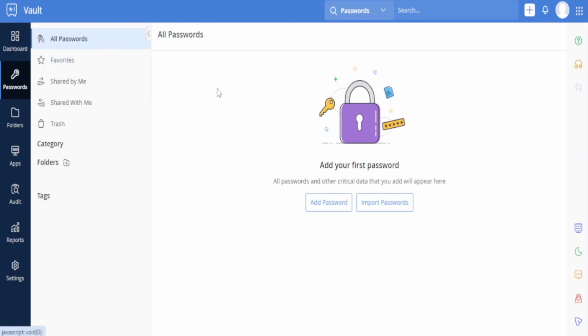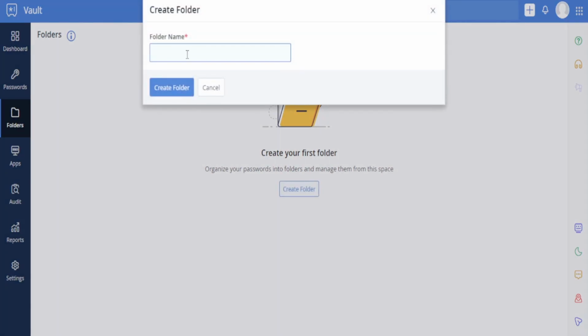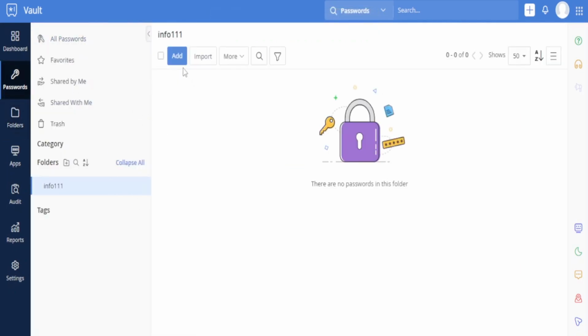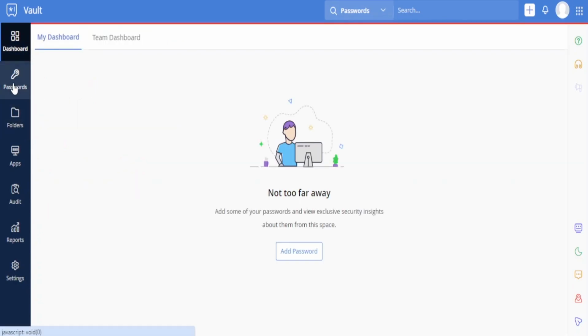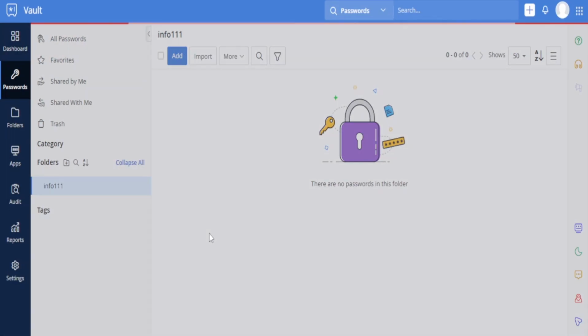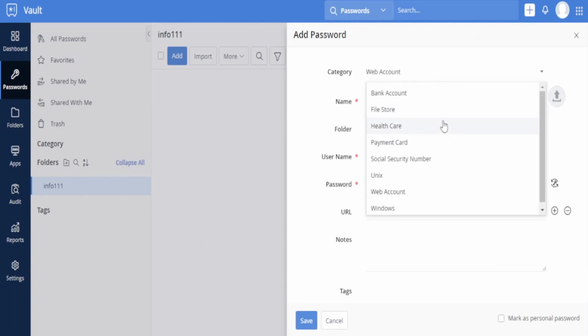So now we can store passwords in here. We can see folders. We can create a folder, like folder name will be info 111, and in the folder we can add passwords, sites, Unix and Windows, but we don't need that. We'll just add a password right now. So let me show you what a good password is. The category is for a web account, or you can have it for a bank account, file store, healthcare, payment card, social security number, Unix, web account, or Windows.